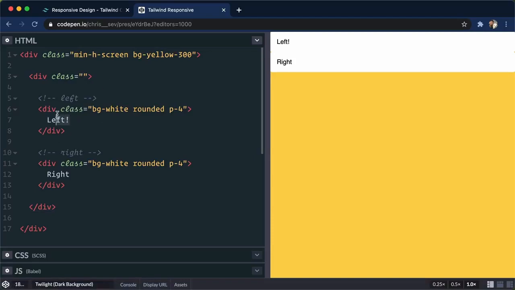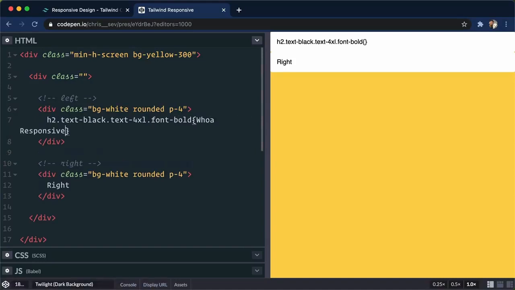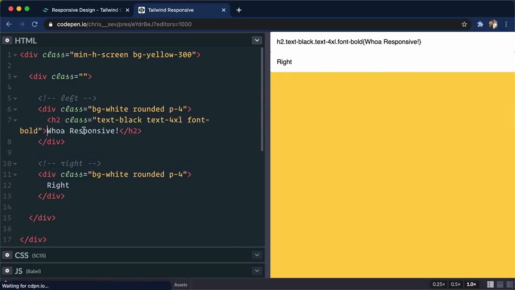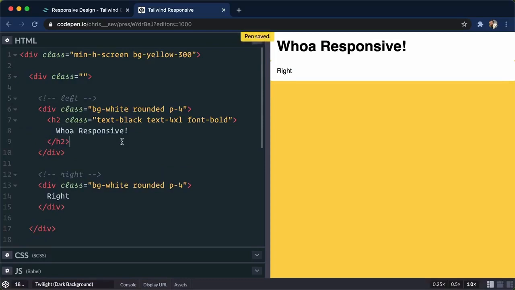In this one, I'm going to do an H2. And let's give this H2 a text of black, text 4XL. And let's go for font bold. And in the text, I'm going to say, whoa, responsive. And I'm using Emmet to do all of that. And I hit tab and it auto completed all of that thanks to Emmet, an HTML helper. And I've got a free course on Emmet. I'll link to that in the description below. So there's an H2 there.